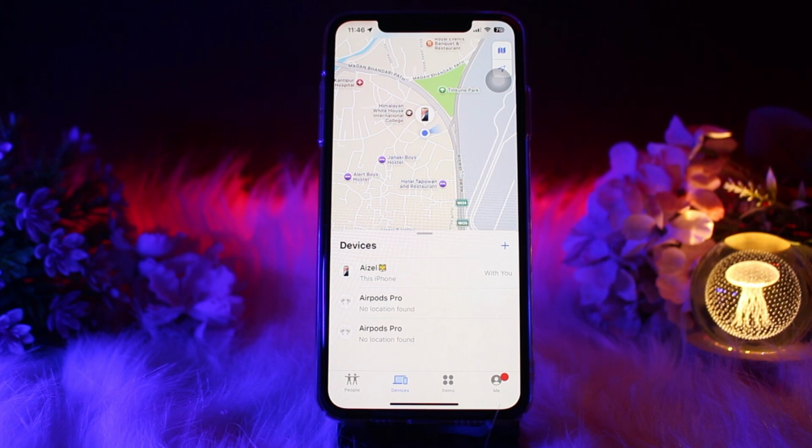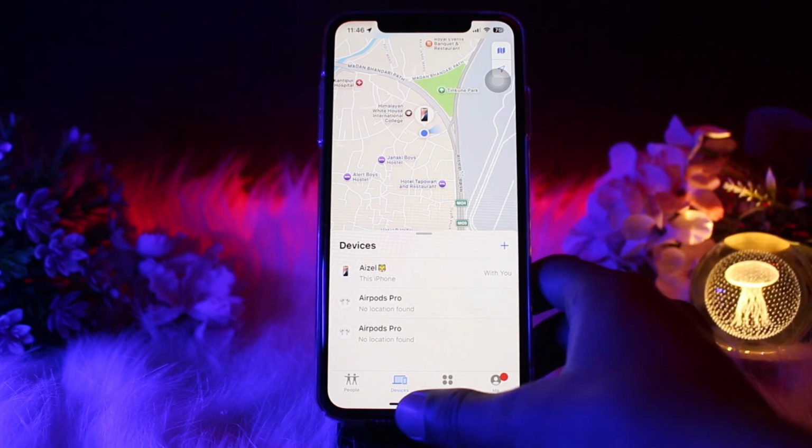You can also track items with AirTag by simply attaching an AirTag to something like keys or a bag, then set it up via the Find My app, and then tap Items to see or locate your stuff on the map. So these are a couple of steps that you can apply, and that's it for today's video, guys.